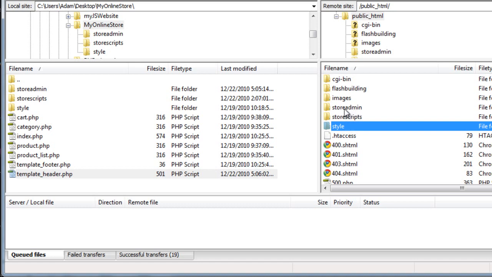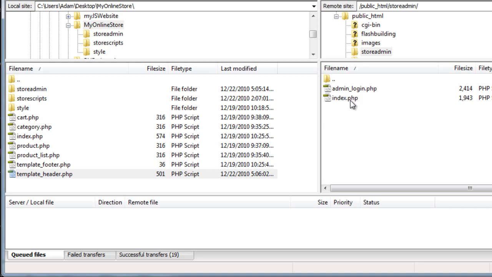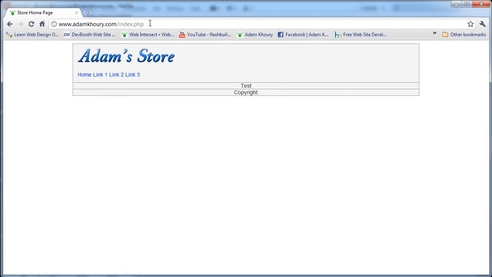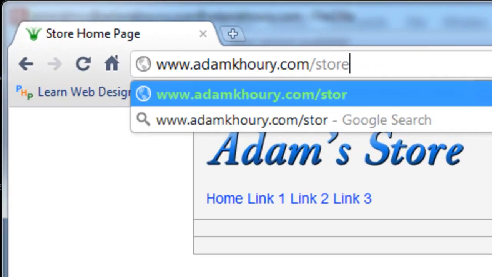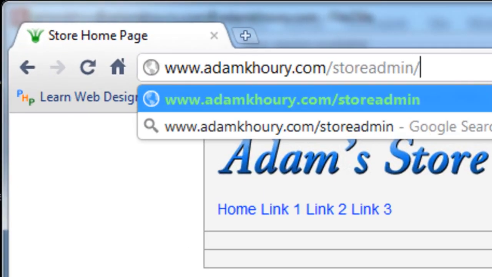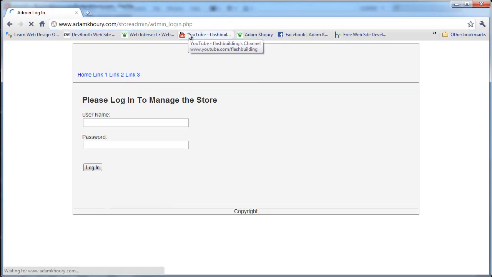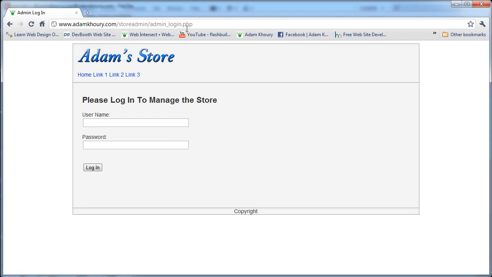Now here in the store admin folder online, you have admin login and index.php. So let's discuss those real quick. Actually, first let's test it out. So here we are on the index page of the site. This is the home page of the site. Let's go to the store admin directory. And we're not logged in right now, so it should usher us to the login page. See, admin login.php. That's how the index page of the store admin area works. If you're not logged in, it sends you to the admin login page, which is within the store admin area.